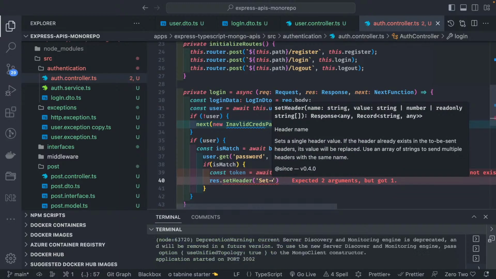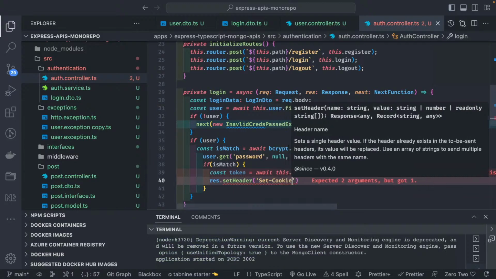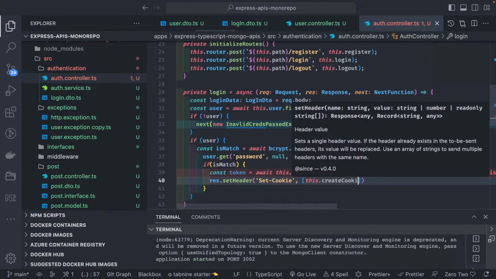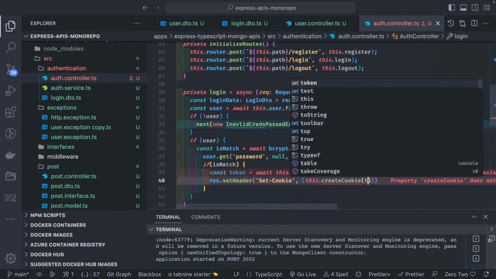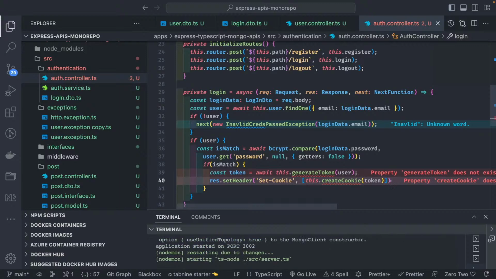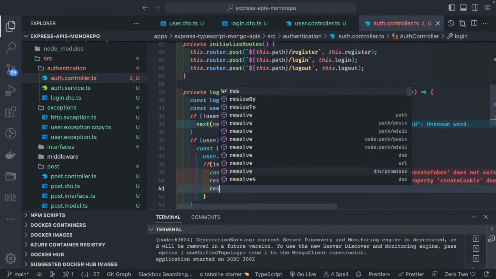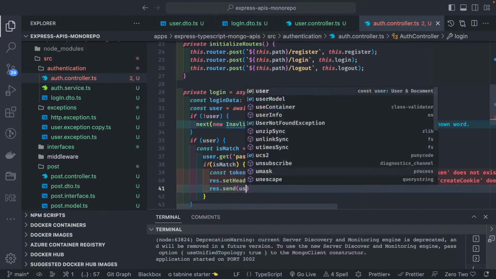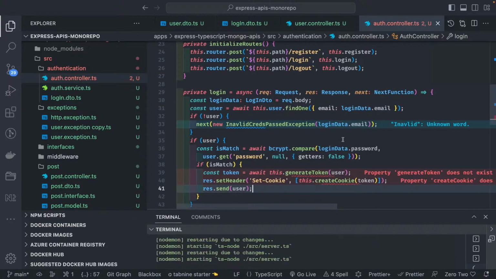So what we will do is set cookie, and here we need to just create the cookie. I will just call another method for that, create cookie, and I will be getting a token data. Okay, and then response dot send user object. So I just need to send this cookies, which is nothing but a token.